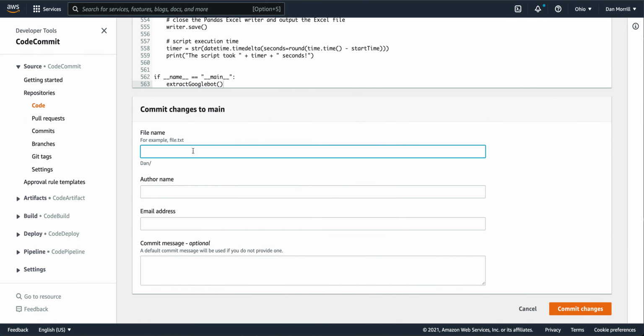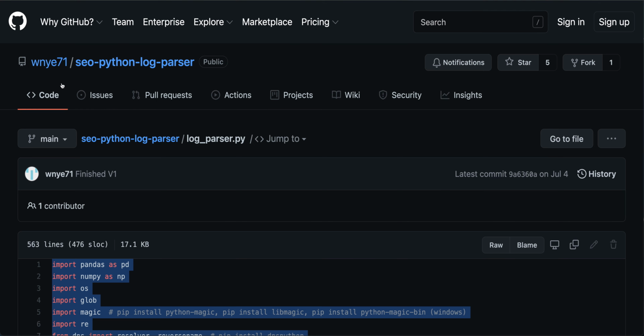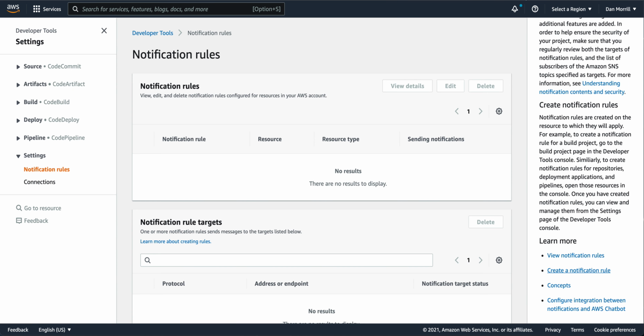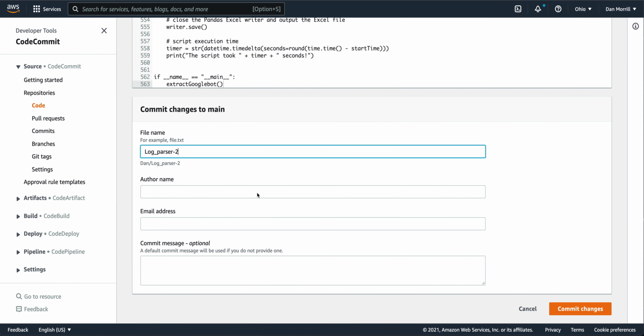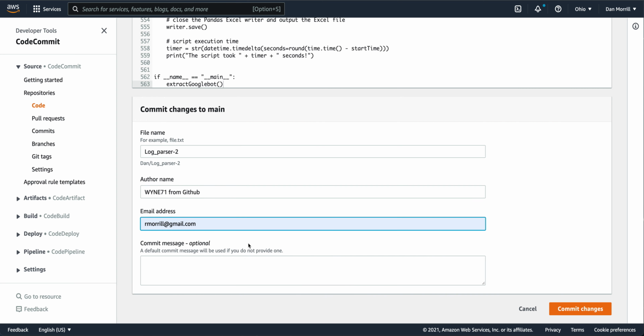We're going to do a file name. It's going to be log parser 2, author name. We're going to attribute our guy here, so it's going to be WYNE71 from GitHub. And then we're going to put in our email address, so we've got it.